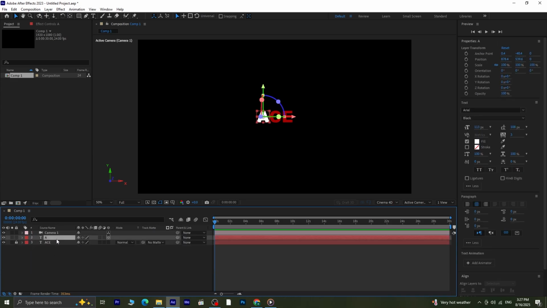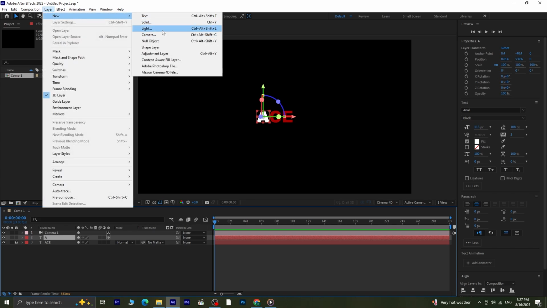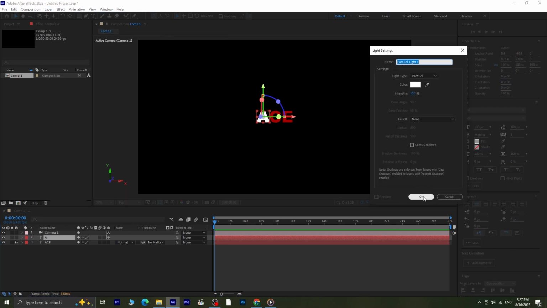After that, let's create a new light layer. Set the light type to parallel, and adjust the intensity to around 150 to 155.